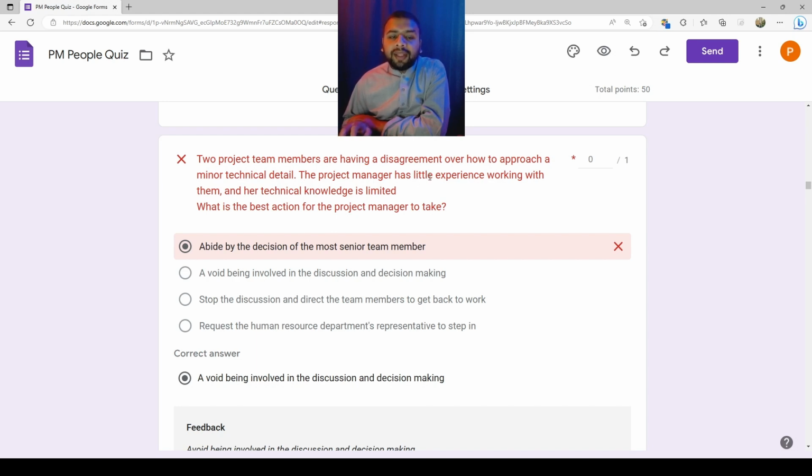The project manager has little experience working with them and her technical knowledge is limited. So the project manager is also new in the organization and in the field as well. So her technical knowledge is limited as well. She has little experience working with those team members. So what should she do first? What is the best action for the project manager to take? In this situation, what should she do?